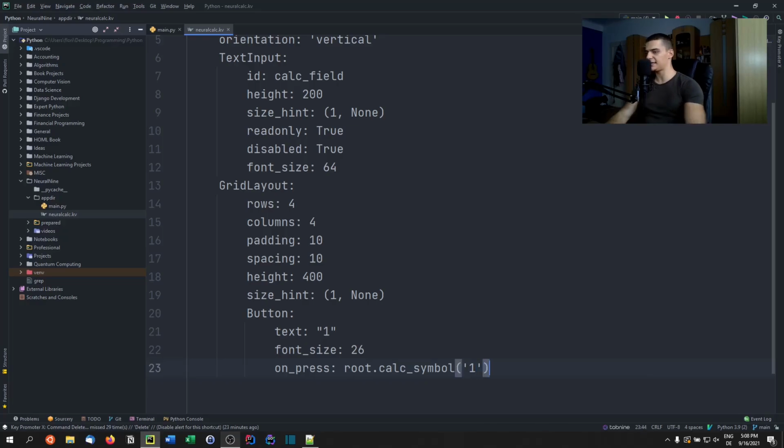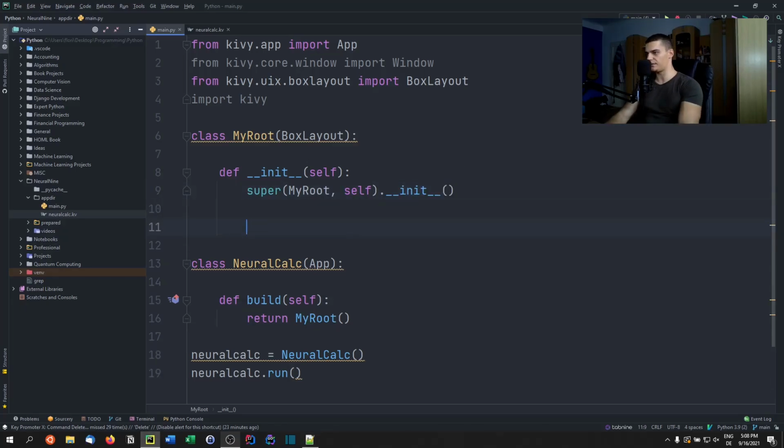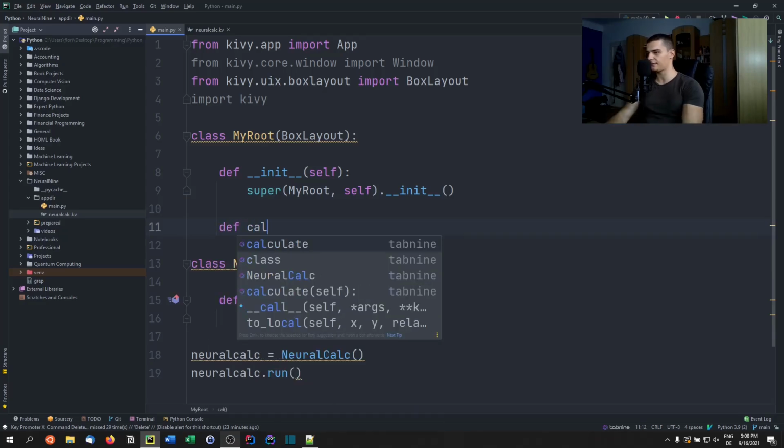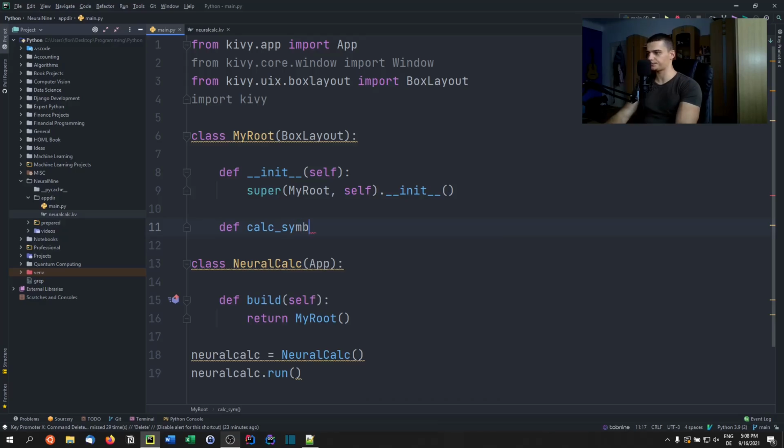And the basic idea is that whenever we press a button that calls this function, it is going to take the parameter of the symbol, and it's going to add that symbol into the text box. So we can implement that right away. It's going to be a very simple function. It's just one line. So def calc underscore symbol. It's going to take symbol as a parameter.